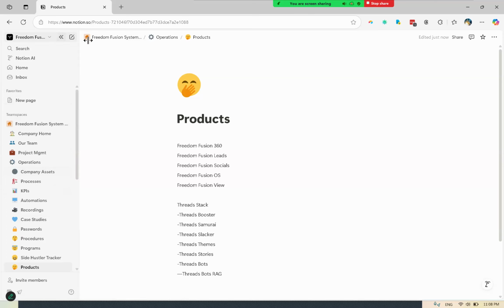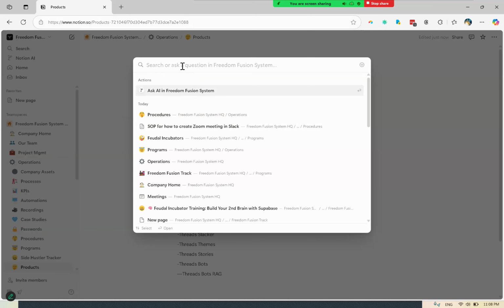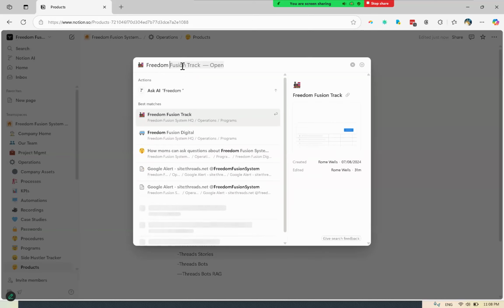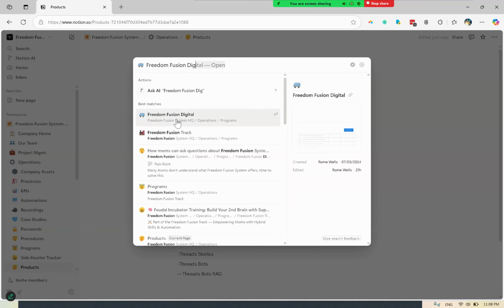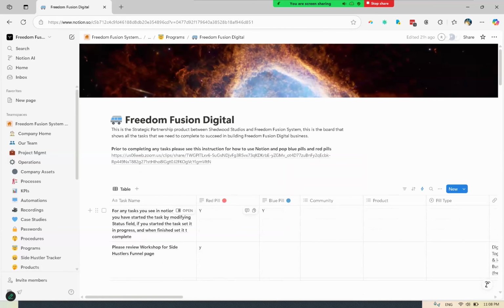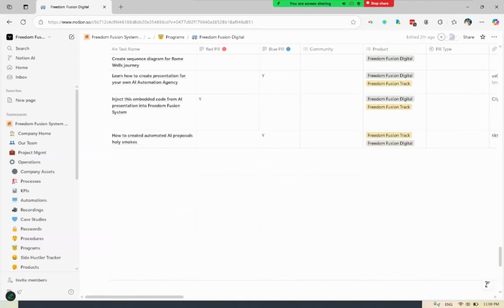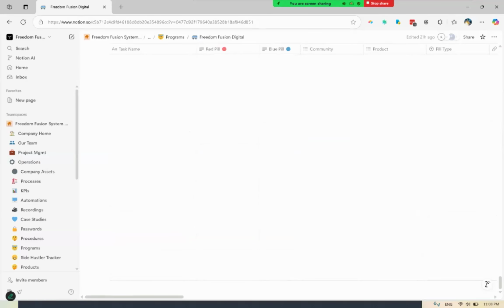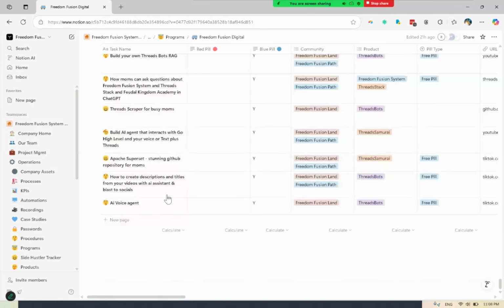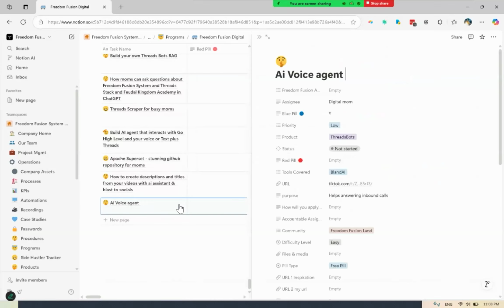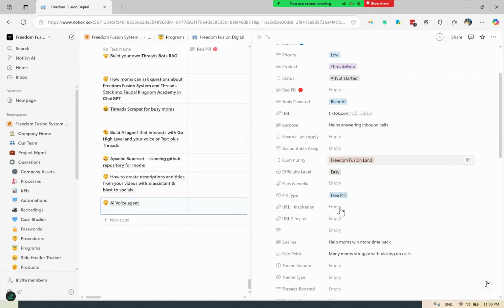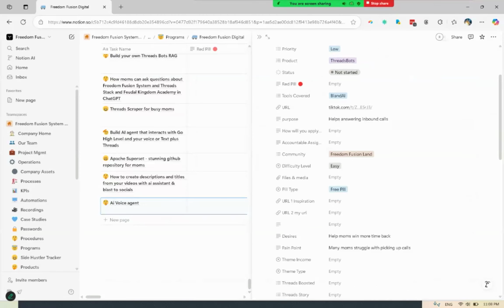Then the next thing you want to do is quickly search for your actual program that you're offering. So I have Freedom Fusion Digital. Here's a digital, right? So this is Pills of Freedom for moms, or for all sorts of moms who want to learn from each of those pills, and each pill basically refers to a skill set. You could watch a particular skill set and see what it offers. It has TikTok, it has the product, it has a blue pill, red pill. Red pill is practical, blue pill is theoretical, the priority. What kind of community is it? Is it Freedom Fusion Land? Is it Freedom Fusion Path?